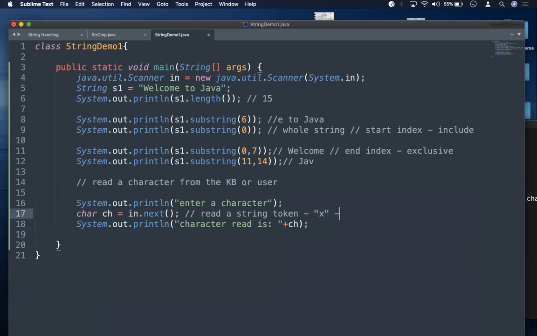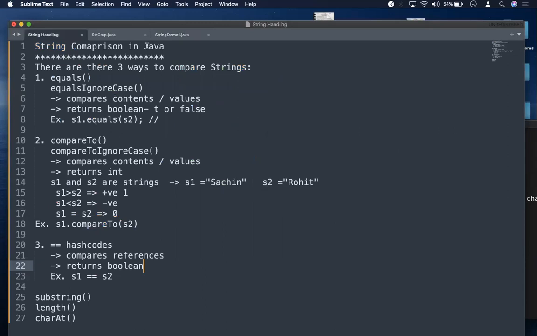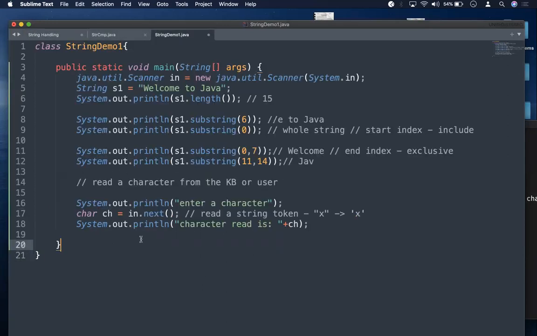So can I parse it back? Do we have any parse character method? No. So how to get a character here? Now what you need to do is use the charAt method, which I was discussing. This charAt method is useful over here. So I will read this one with in.next, but not directly into char ch. Instead, I will read it to a string.